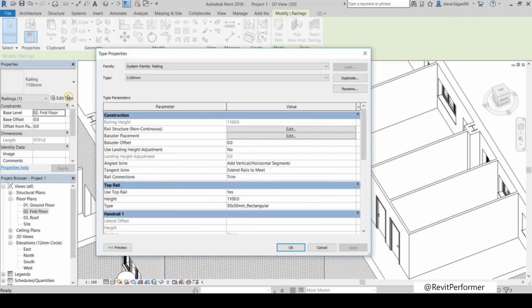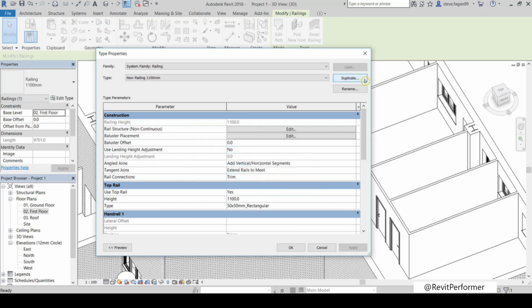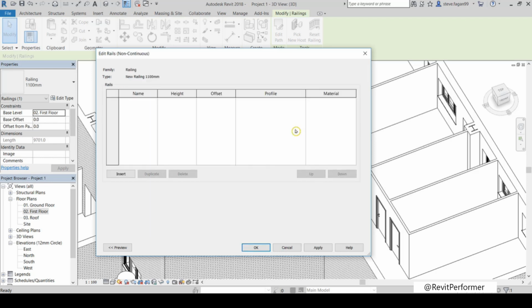We're going to leave the type properties for this one. I'm not going to make any changes here. We are going to select duplicate. And I'm going to give it a name of new rating 1100 millimeters. And press OK. So once we have created a new type, we can start to edit the structure of the rating. So under the construction heading here, we have the first one, which is rail structure. In the valued section there, we'll click on edit. That will bring up the edit rails.